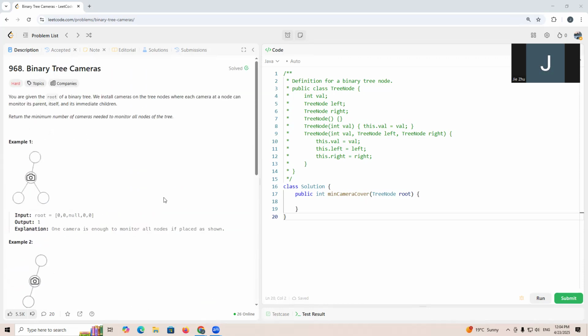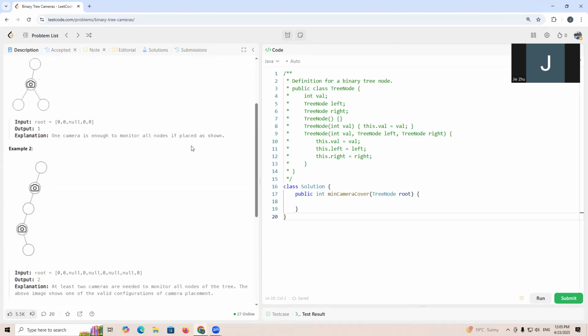So for this question, what we're thinking about is that we can greedily do the post-order traversal to place the cameras. So how can we greedily do post-order traversal? For every node, we call DFS, and it will return three states.